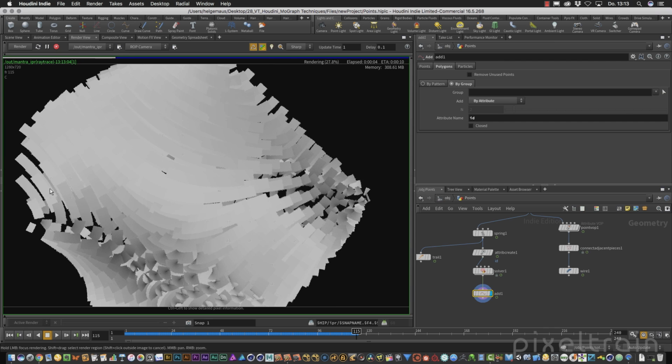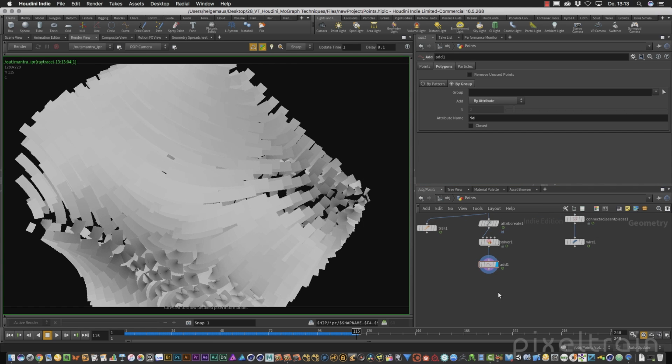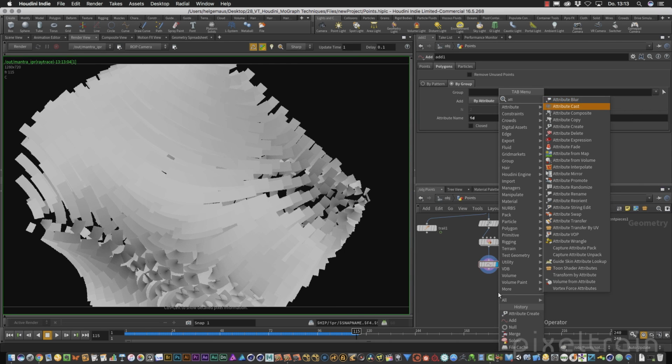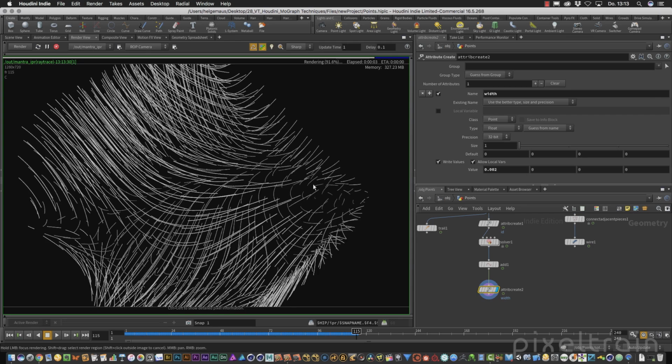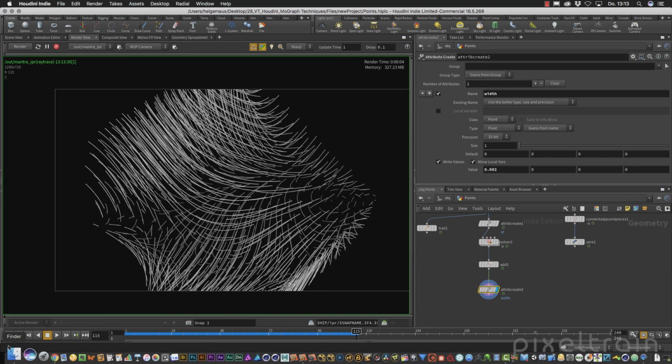So you see these big strips here. We take an attribute create here, and we set the width on the points to something really low. And we get here our nice trails.